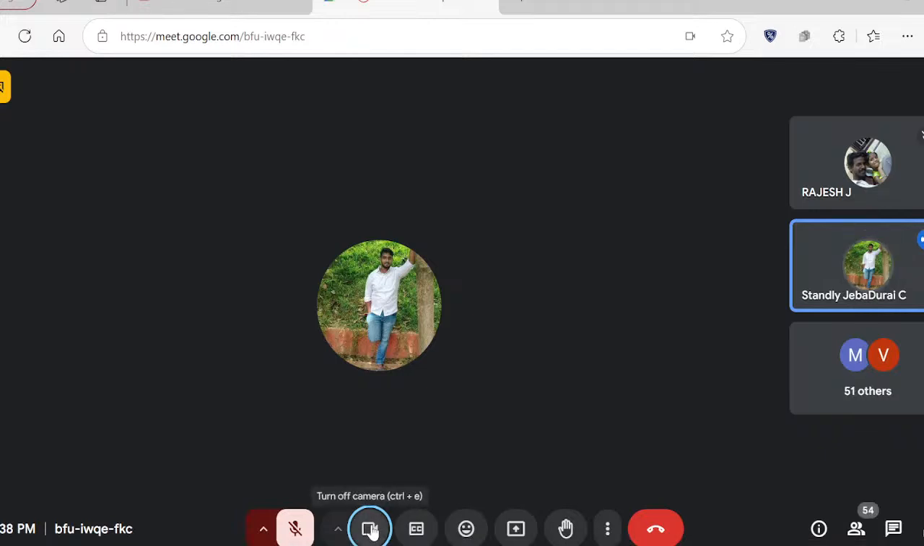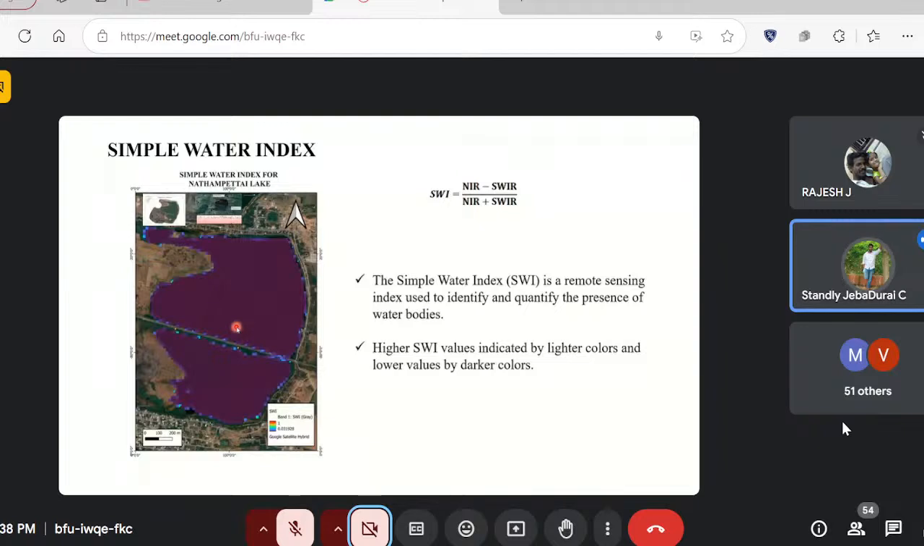Then simple water index. Simple water index is a remote sensing index used to identify and quantify the presence of water bodies. Higher SWI values would be indicated in lighter color, and the lower would be indicated in darker color.